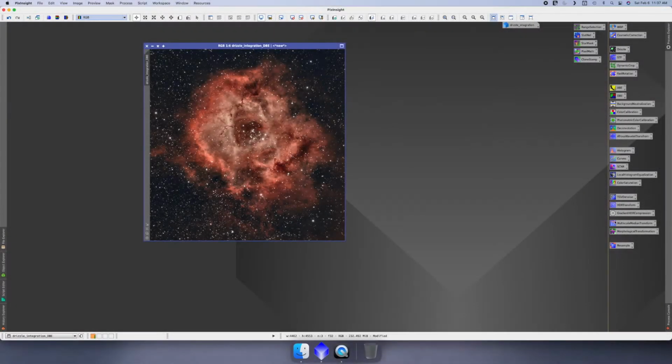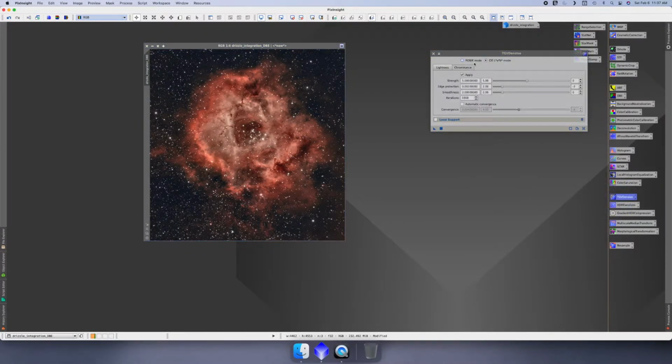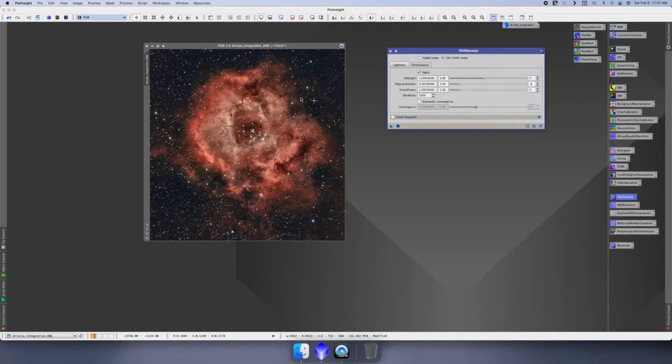All right, so at this point, the next thing I like to do is hit it with the TGV Denoise. What this does is it's going to clean up some more of the background. This is a little bit of a long process, so it's just a quick drag and drop, and I'll let it run through its sequence, and then we'll continue on with the next video.